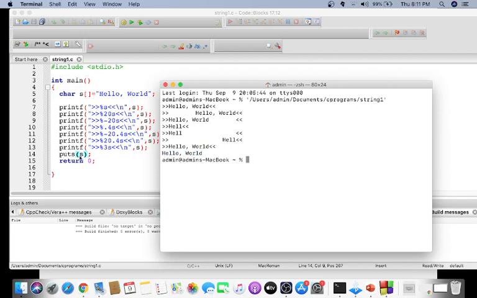So the puts function also can be used to print the string. So puts within brackets, you have to mention that array. s is the array. So puts in bracket s. This way also you can print a string using puts.